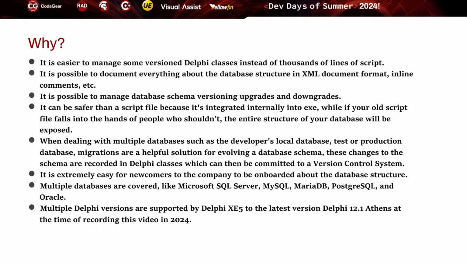When dealing with multiple databases such as the developer's local database, test or production database, migrations are a helpful solution for evolving a database schema. These changes to the schema are recorded in Delphi classes which can then be committed to a version control system. It is extremely easy for newcomers to the company to be onboarded about the database structure.